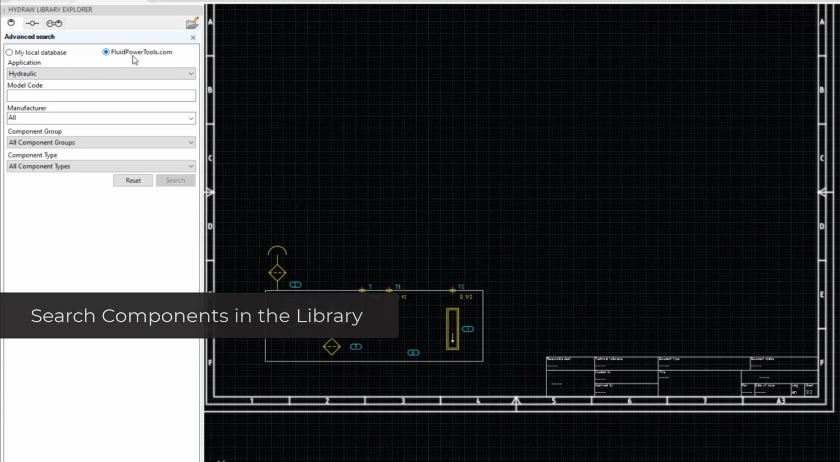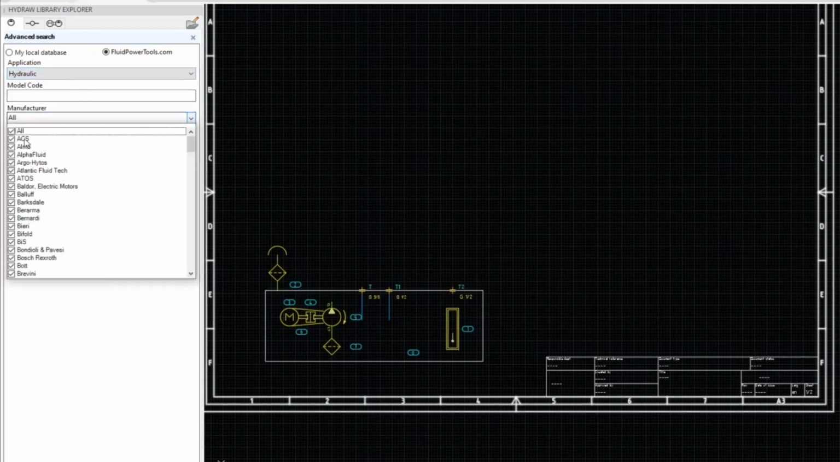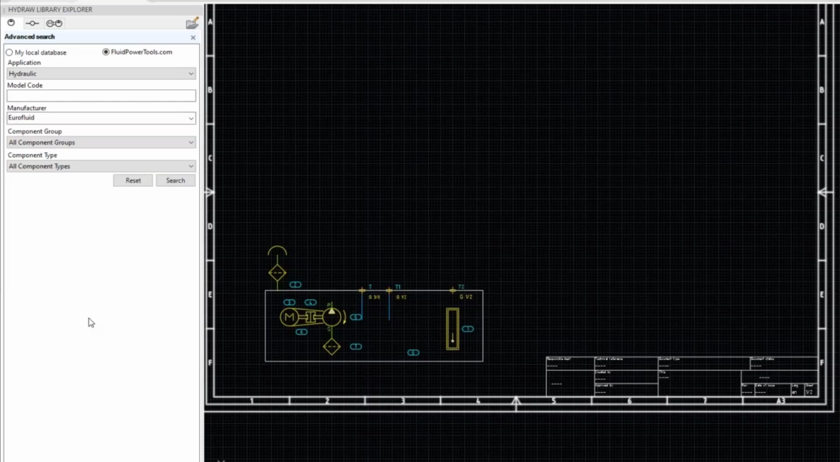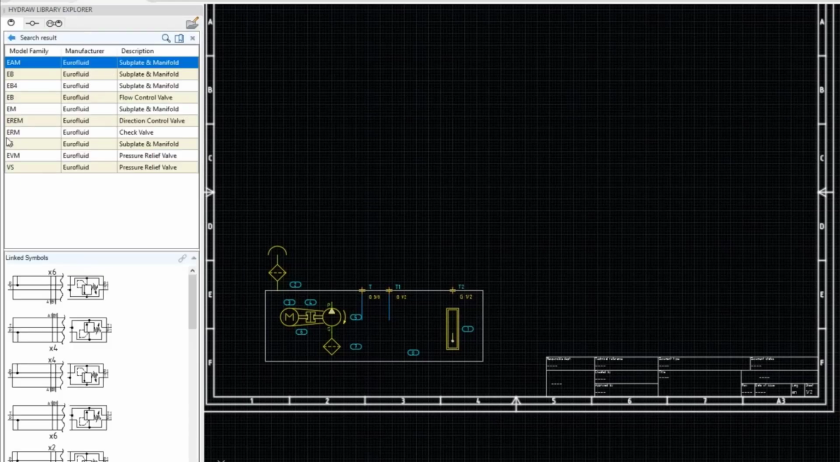Make sure that if you are willing to search in the online database, you select fluidpowertools.com and the application only hydraulic, because we store only hydraulic components in Fluid Power Tools. And in the manufacturer, you can filter the manufacturer that you want. In this case, I want a Eurofluid subplate. If you don't know the item number, you can just click search. This is a generic search for that manufacturer, and it will list all the model families available for that manufacturer.